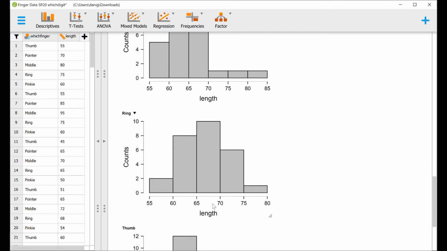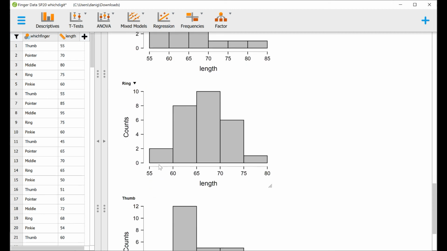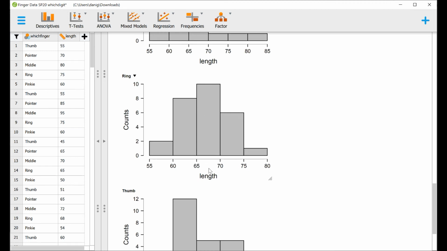This one looks very beautiful. Actually, it is pretty normally distributed. You see how it's low on either end and high in the middle? So what we're going to be calling a roughly normal shape to our distribution. So we can see our ring fingers generally range from 55 to 80. Most of them are in the middle.